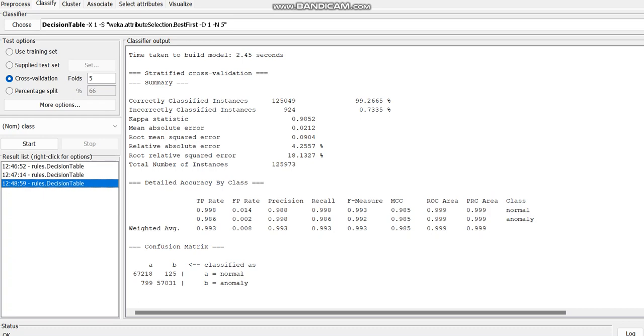algorithm in Weka. So like this, if you are interested in working with Weka with a separate data set, please make a comment in the description box so that we can make a video regarding that.